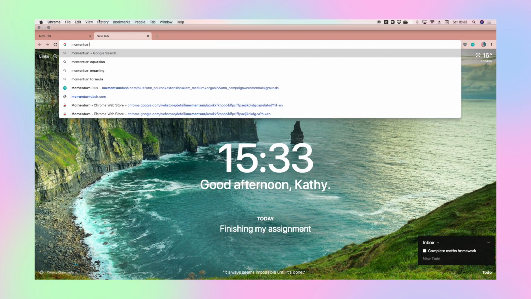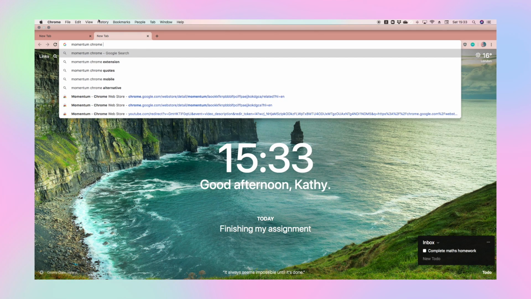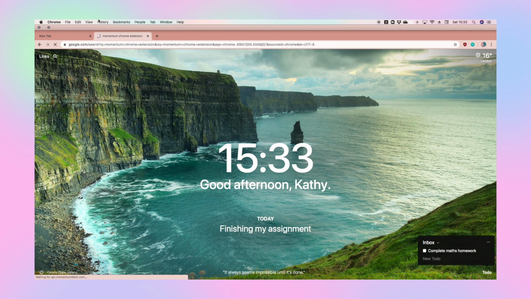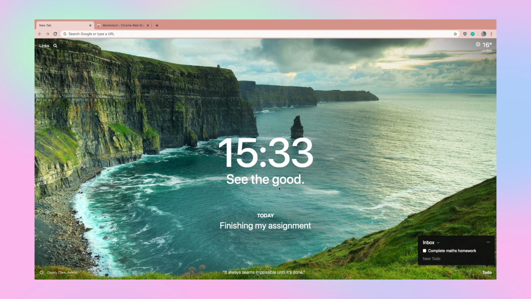There are two ways I like to customize my Google. The first one is Momentum. Just type in Momentum Chrome extension and add that to your Chrome. Here you have the time visible and you can make assignments.